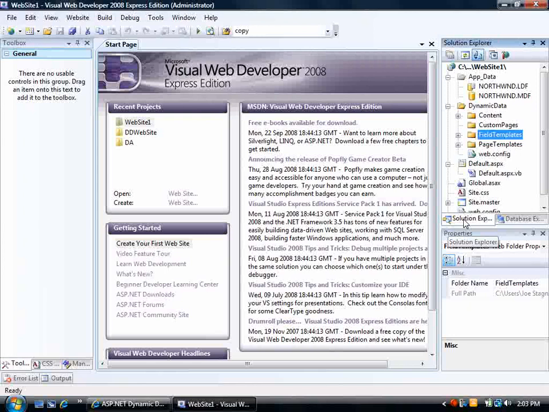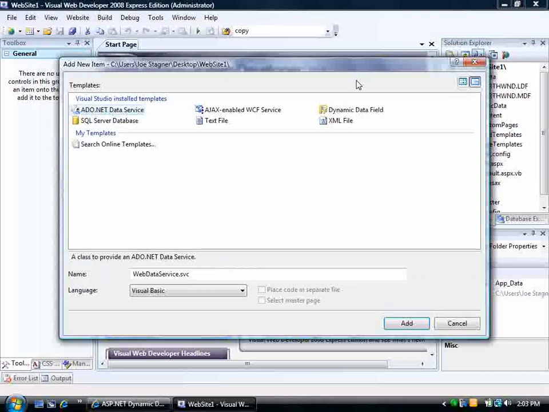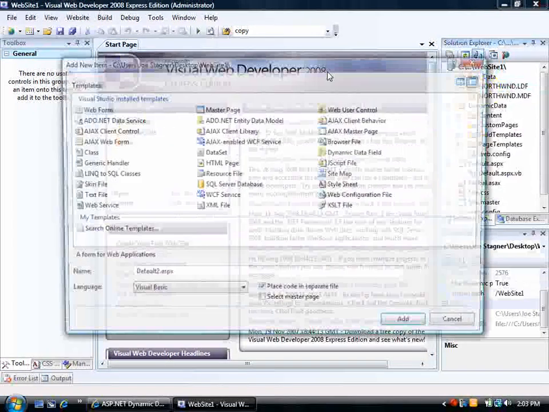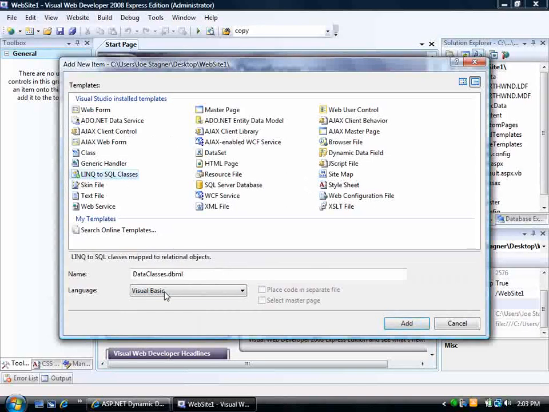The reason you need to be able to access it through Link to SQL is that we need an API for our code to access the database. So to get that, we're going to add a new item, not on app_data but on my project. Then I'm going to choose Link to SQL classes, and since we're going against the Northwind database, let's call it Northwind.